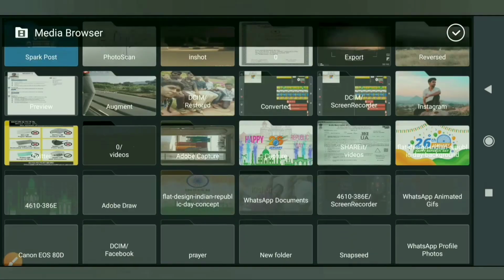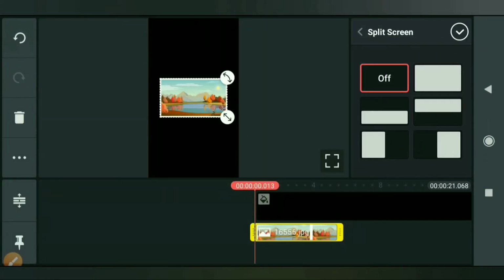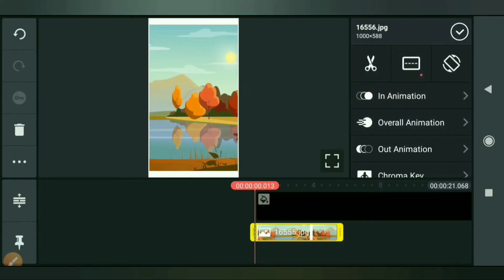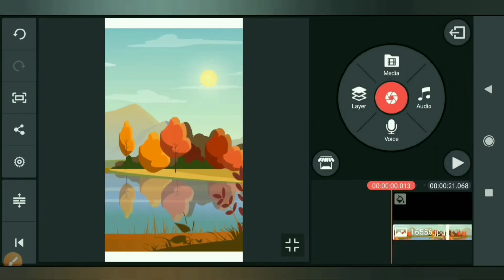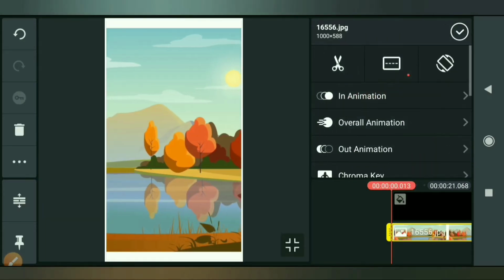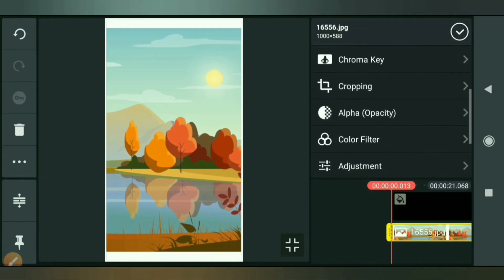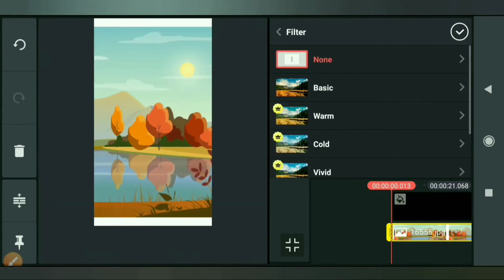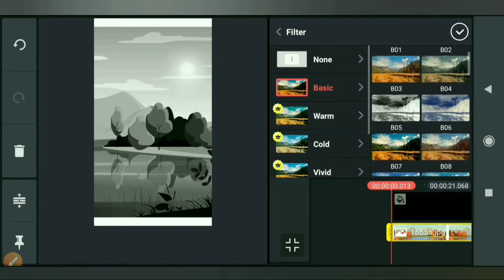Then go to media. I have my backdrop here. I have this landscape backdrop, and click split screen and click fill the screen. I just downloaded this backdrop from freepik.com. Okay, then just zoom it. Okay, it is so good, right? Then just change the color of it. I want to change the color in order to highlight the text. I just go to the color filter and basic, and I just want to choose this, so it is so black, so it's good.